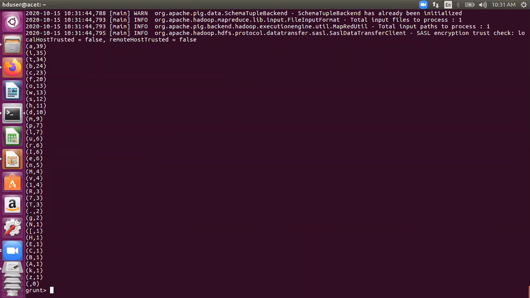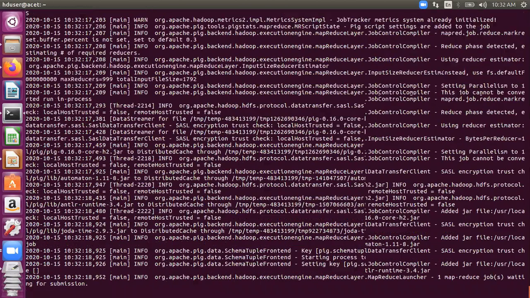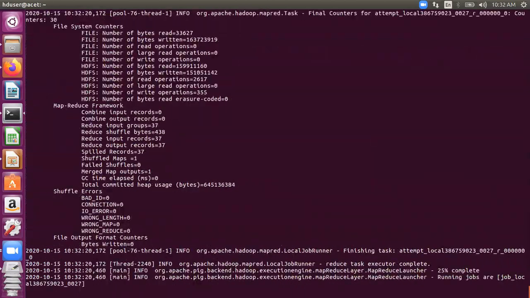Can you see now? Ritika, how to get to the final answer? We have lost Ritika, I suppose. Let's find her again. Ritika, unmute yourself. Ritika, how to get the final answer now? We can display the first row by limit operator. Very good. So we can use limit F1, right? And then if we dump, we'll get the answer. Perfect. Thank you, Ritika. So we'll get A39 as the answer.